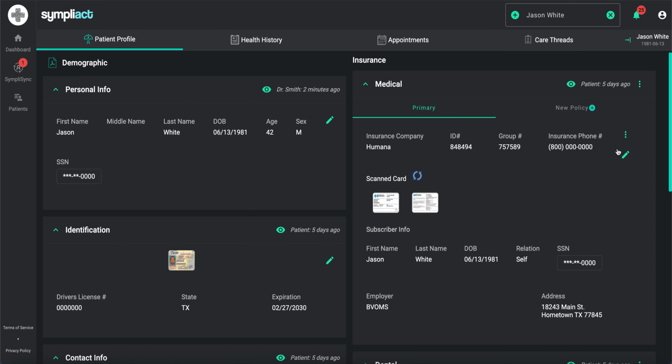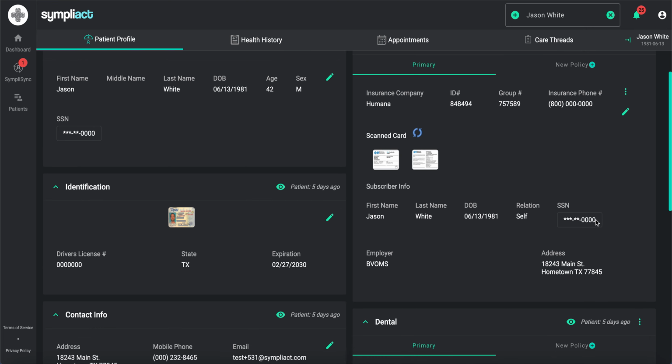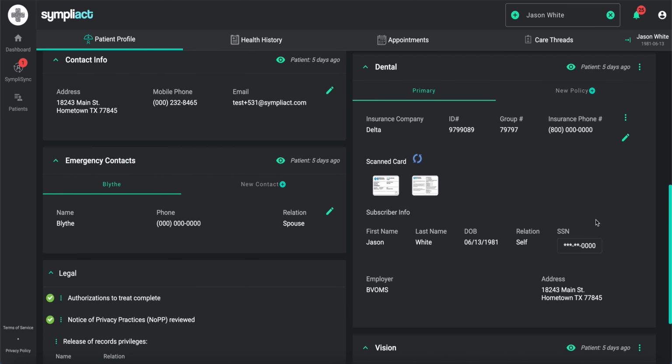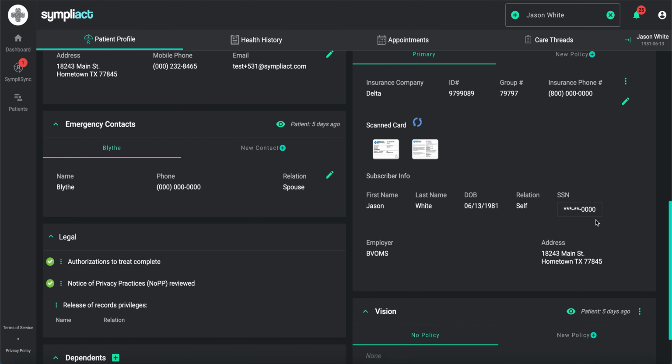And then, if indicated, I can copy a policy. So let's say the medical and dental policies are the same, or I accidentally entered it in the medical panel, but it's really a dental policy, or the patient did that on the patient side, I can move a policy to a different type. And then those panels for medical, dental, vision are all exactly the same.